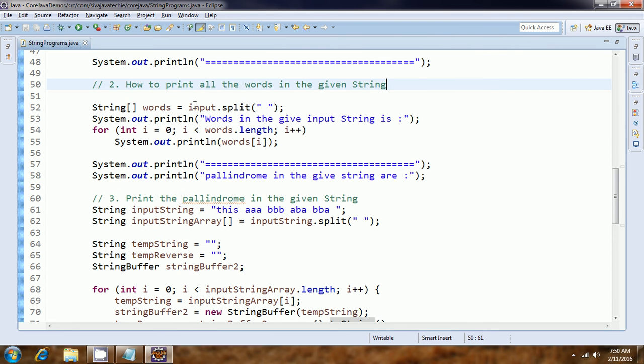For example, in our case, input is "this is string demo". Now I want to get all the words in the given string. The string class provides a method to split the string based on a particular delimiter, whether it is a space or a special character, whatever basis you want to split the string on, you can define here and use the split method. This split method is going to split your input string based on this delimiter into a string array. Now you can iterate this string array and print the values.